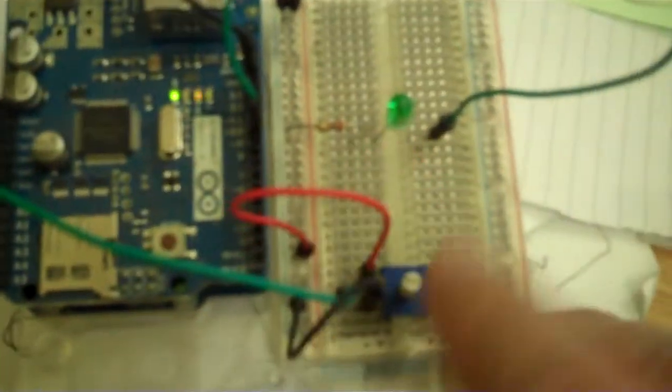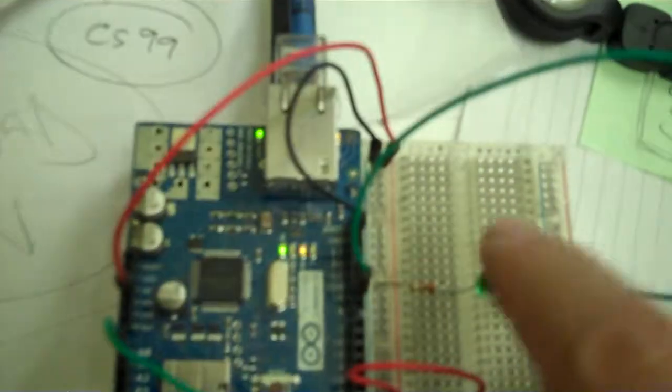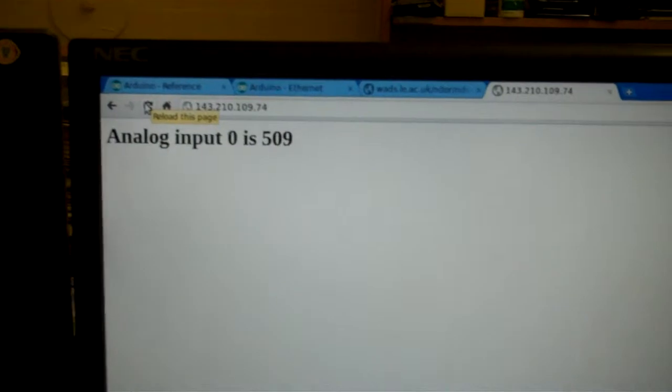So I think this is pretty neat. I've got input from the real world here, I've got output to the real world here, and I've also got a web server which is telling me what's going on on the board.